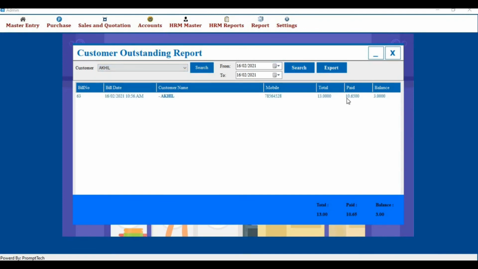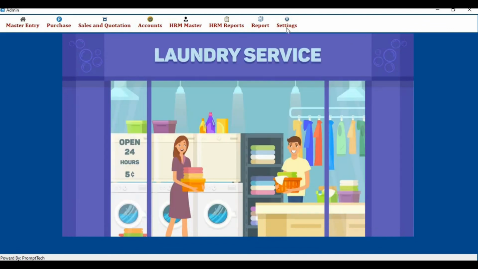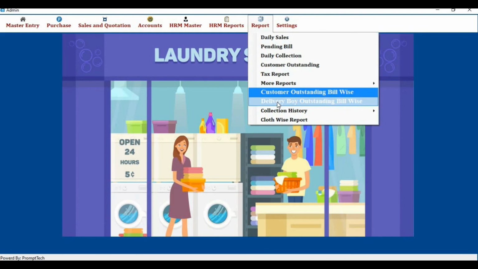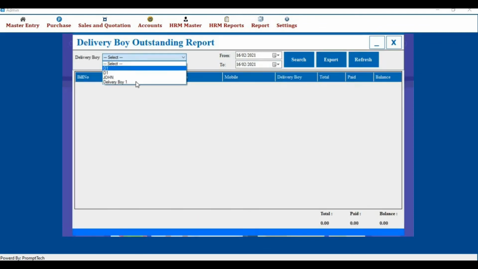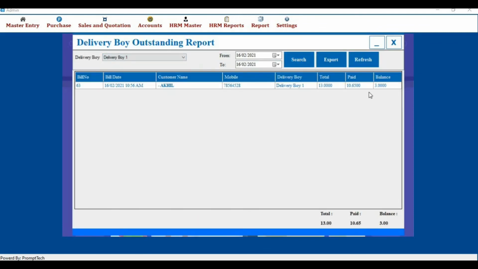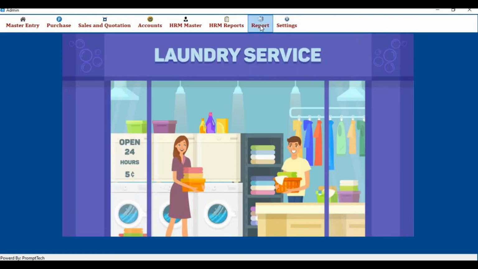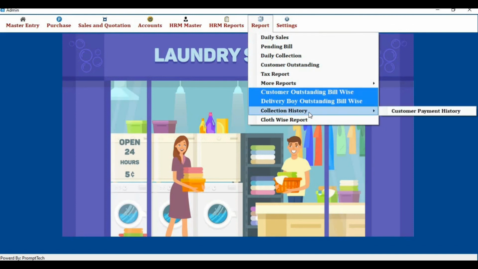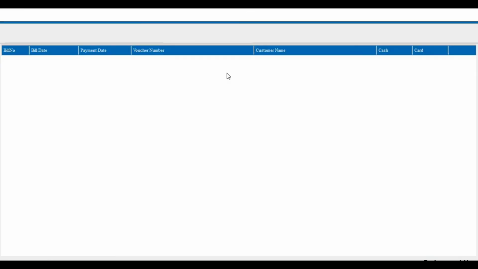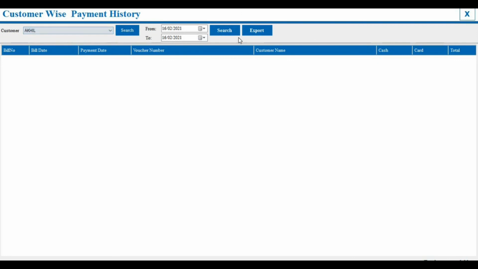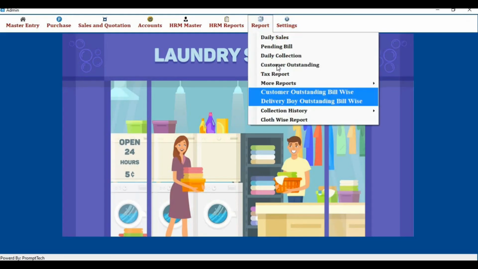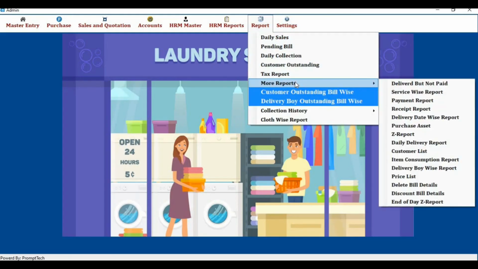Next is the customer outstanding report. So as I said before, you can select a particular customer and a particular date range, and see how much is the pending amount with the customer, how much the customer has to pay, it is given in this report. Next is the delivery boy outstanding report as well. So how much money is given to the delivery boy and how much the delivery boy has to pay you, that also is there. Collection history is also there. So these are all small reports based on what you need.